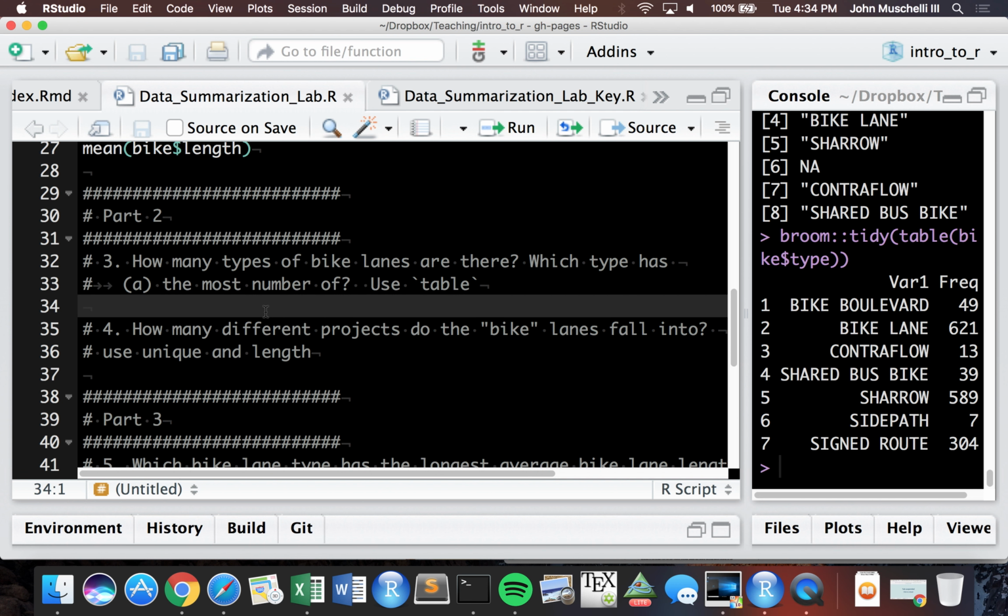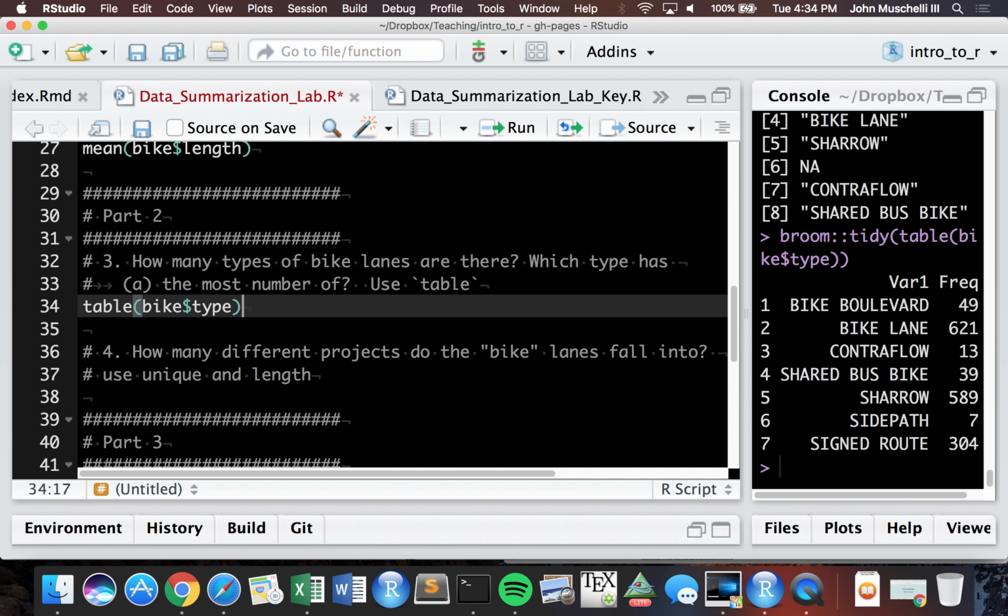How many types of bike lanes do you have out there? So we got an 8. We got 7. Who says 7? Who says 8? 7 and an NA. Good answer.